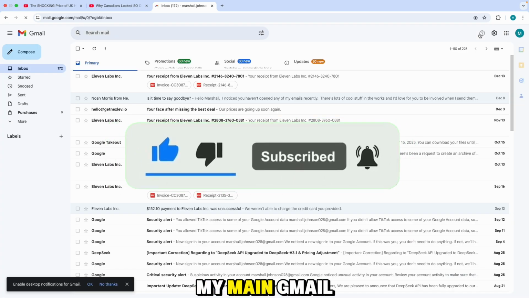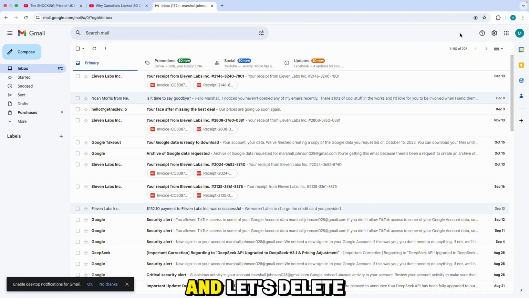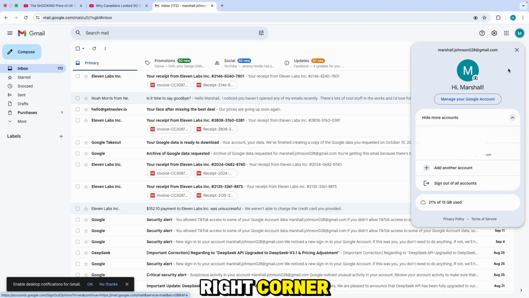So I've opened my main Gmail page on my computer, and let's delete it completely. Keep in mind, when you delete your Gmail account, you will lose all your emails, your inbox, and the ability to send or receive messages from that Gmail address. So tap on your profile picture at the top right corner and then Manage your Google Account.